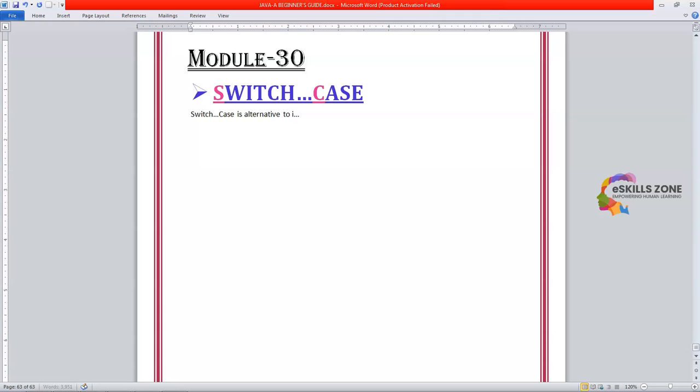Switch case is an alternative to the if else statement. A switch statement can have any number of possible execution paths. A switch case works with the following primitive types.